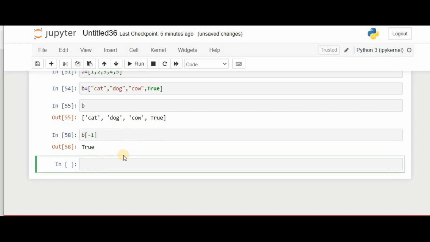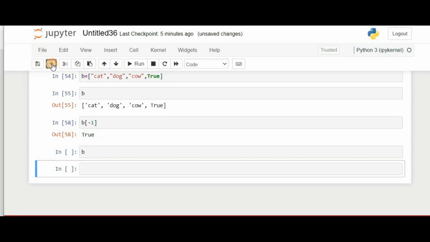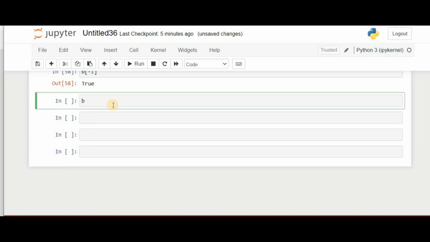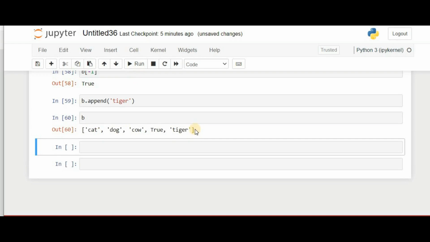You can even add data in a list like B dot append. I will just put some cells here and put B dot append, and here I will take tiger and just run this, and here I will give B and run this. So we can add data in a list.